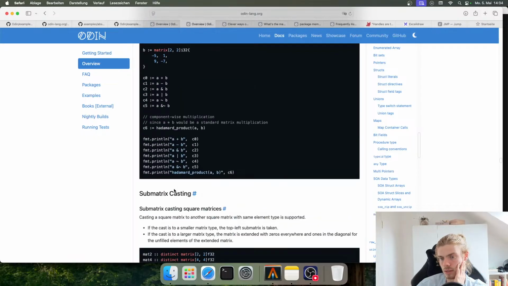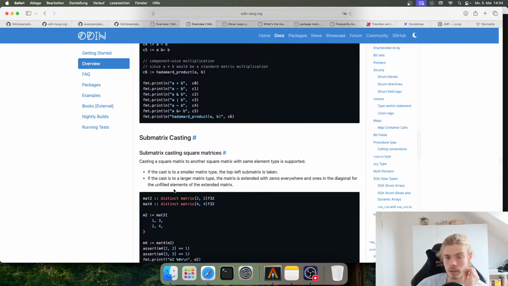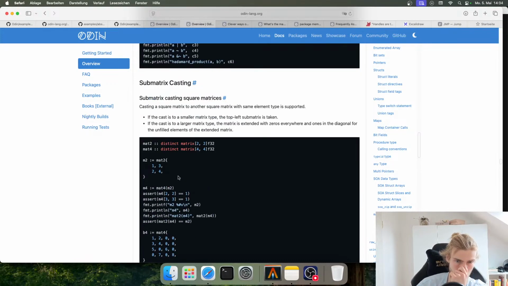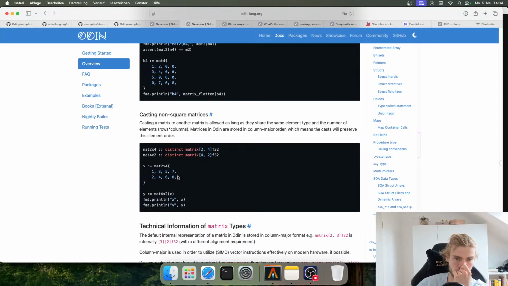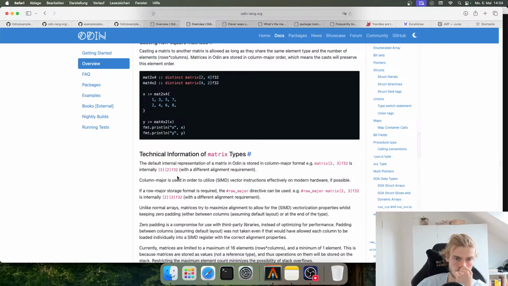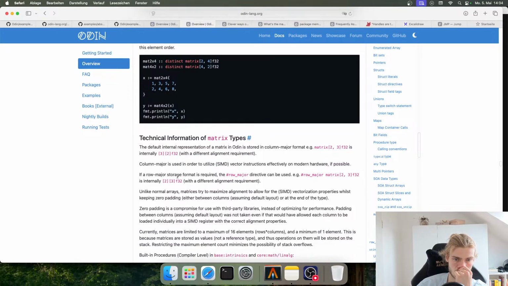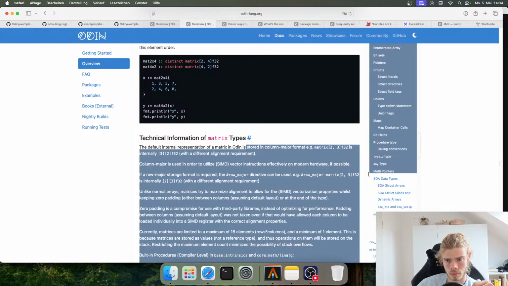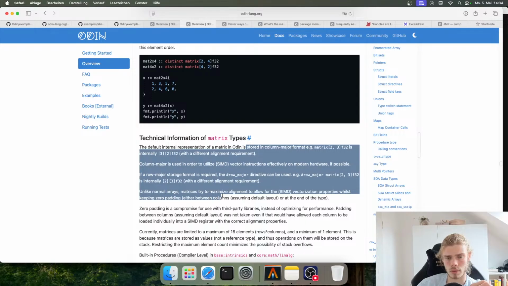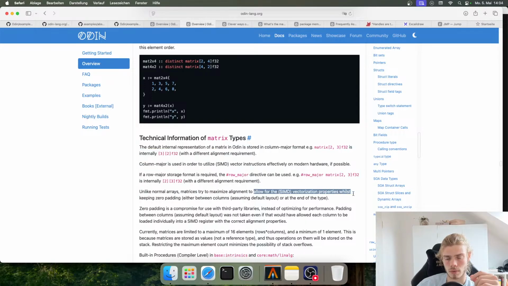I don't know how they do that, what the algorithm is. Probably not multi-threaded, probably a pretty standard algorithm. Column major. Why do they do column major? Like normal arrays, matrices try to maximize alignment to allow for the symmetry, blah.